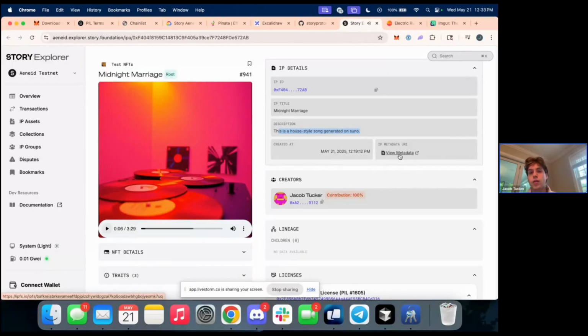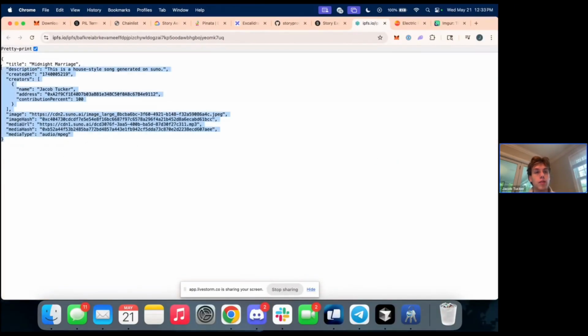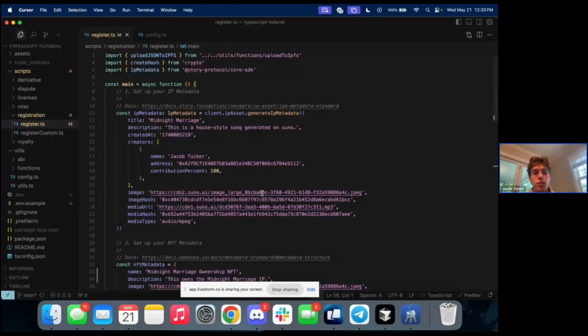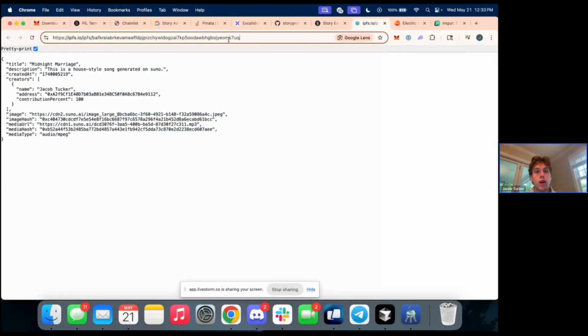And we can see that if we click on view metadata, you'll see that it's being stored right here, right? You can see that the same exact metadata that's right here is also right here, okay? And it's because we're uploading it to IPFS, and this is the final link of where that is living. It's at ipfs.io/IPFS, and then the content identifier right here, okay?